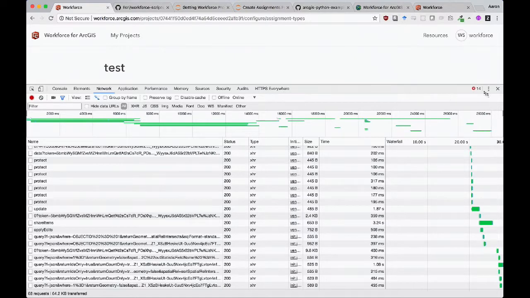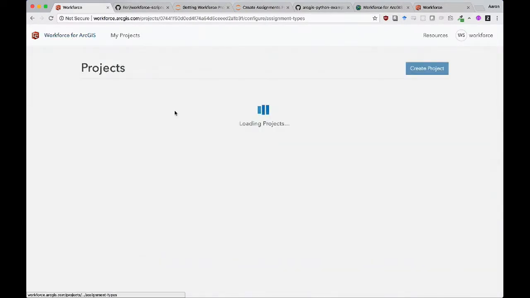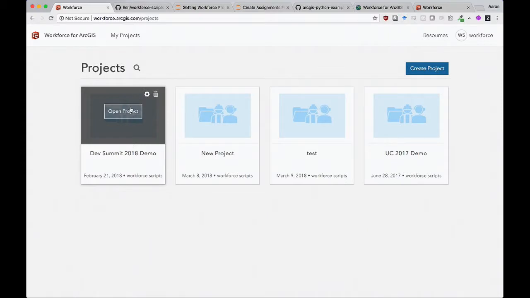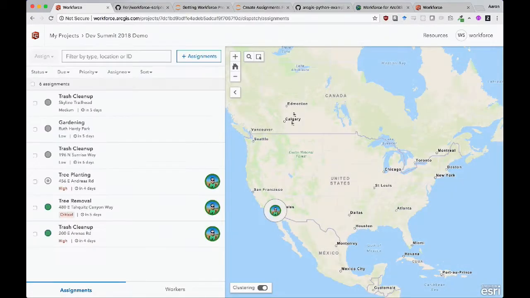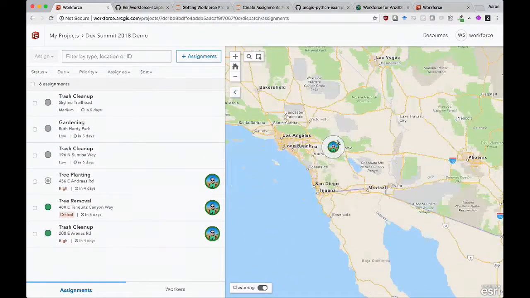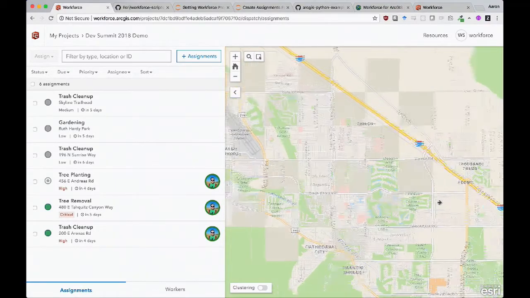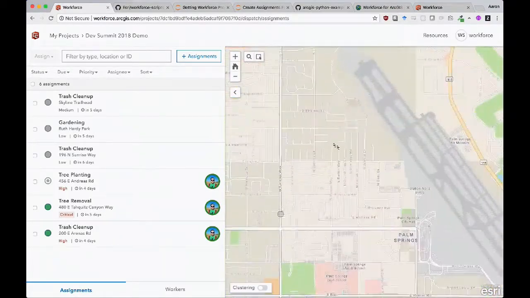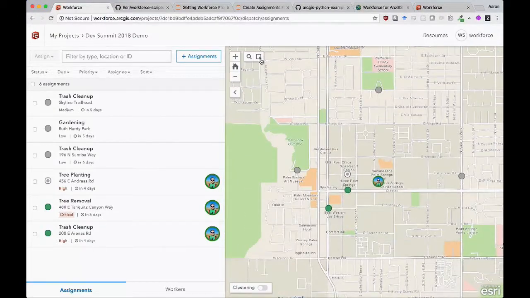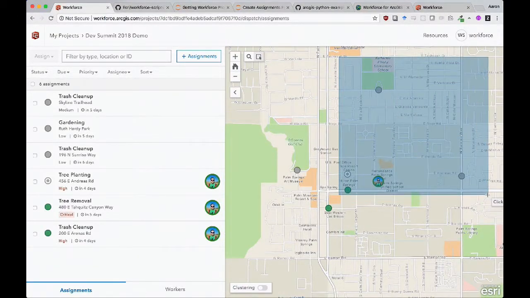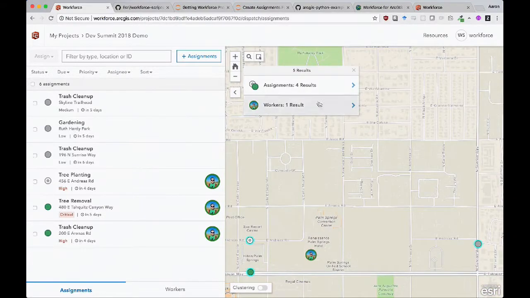One thing that you can do right now, just through the UI, is open this project here. If I zoom in, there are some assignments. You can use this tool here to select. Right now we only have a box, but if you had an external layer here, you could grab all those features within that box and then assign them and create assignments from those.